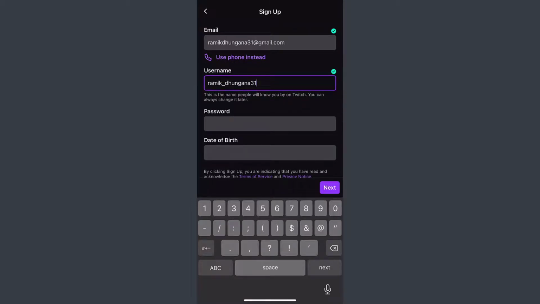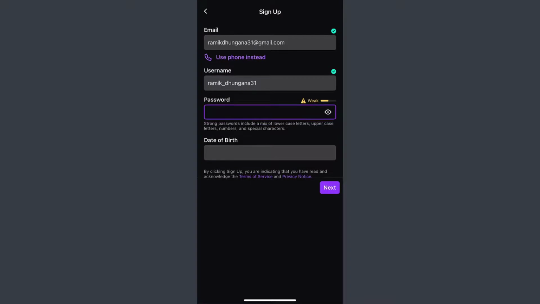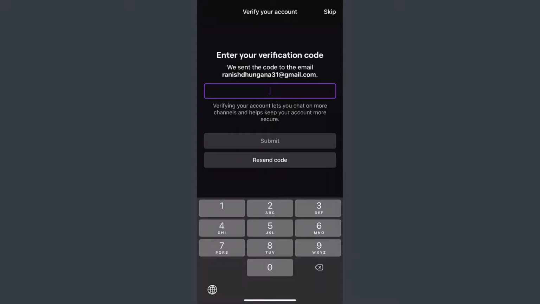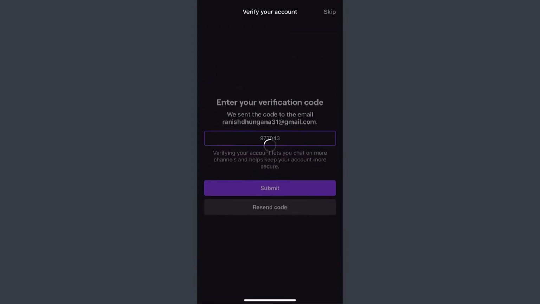Now enter a password for your Twitch account. And finally, enter your date of birth. And once you've filled up all of these, tap sign up. And then it will send a verification code to your email address. So check your mail and enter the code. And once you've entered the code, tap submit.